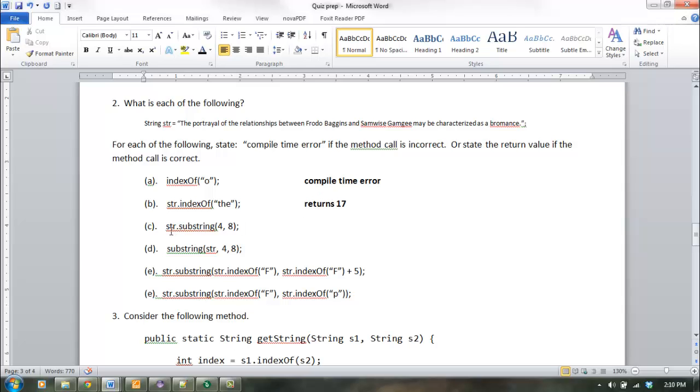All right. Substring from 4 to 8. All right, so let's find index 4. That's 0, 1, 2, 3, 4. So index 4 is this lowercase p. So this returns 4, 5, 6, 7. This 8 is the last index that I'm evaluating it at, but I don't actually return the character at index 8, so I only do 4, 5, 6, 7.